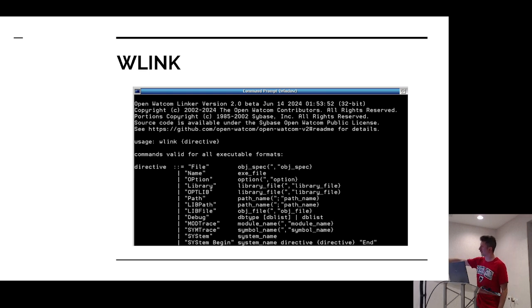I just took a screenshot of some of the parameters you could pass to be able to link files, and you can even tell at the top, this beta came out on June 14th of 2024, so the releases are quite recent. They're always churning out new ones all the time.